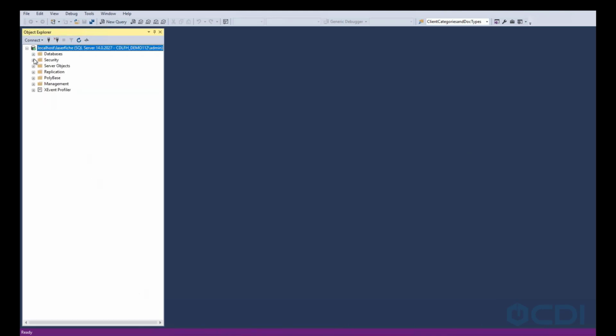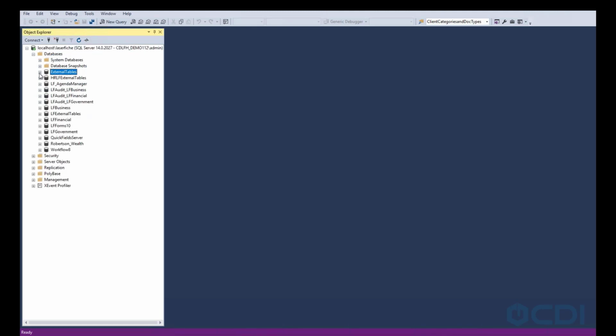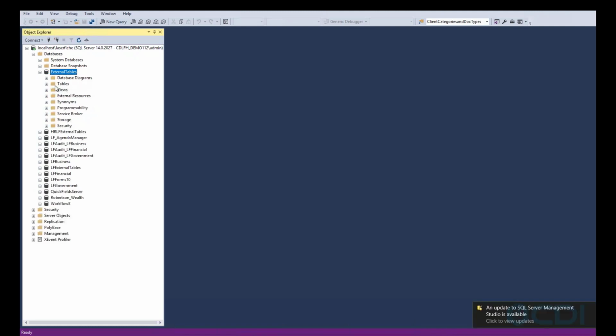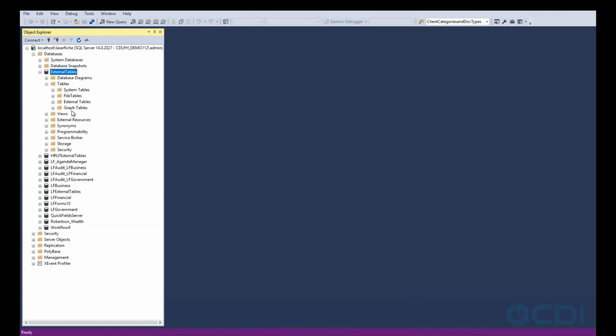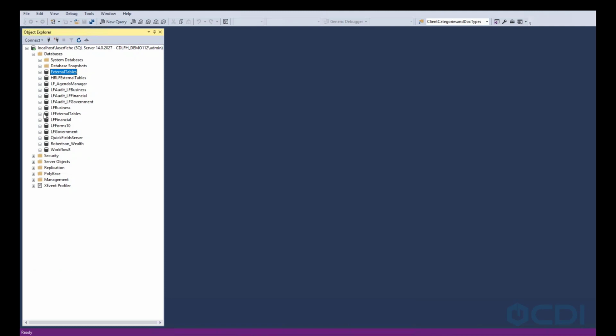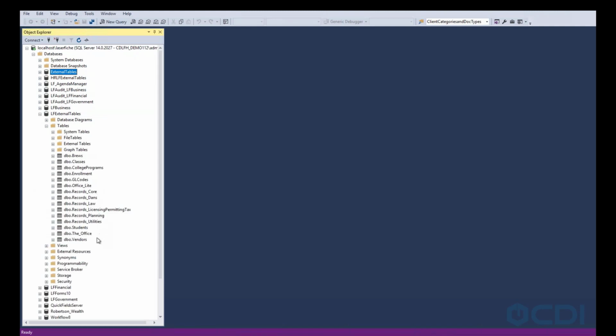This is just taking a little bit longer than I wanted to. So here we have the server name, multiple databases to choose from. I have one specifically for external tables. So if I expand that in my tables, you'll see I have different lookup tables that I'm using. And actually, that's not the right one. I'm sorry, it's LF external tables. So there's my different tables that I can look up to.